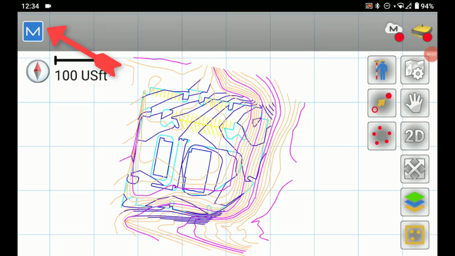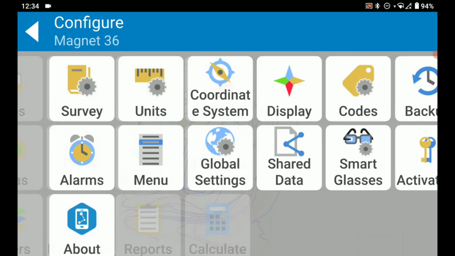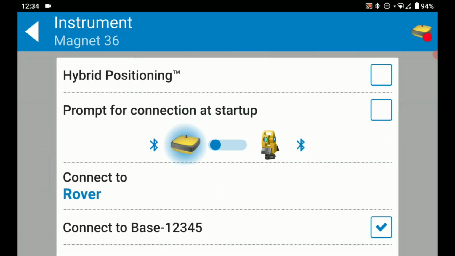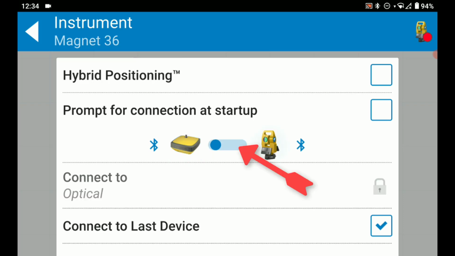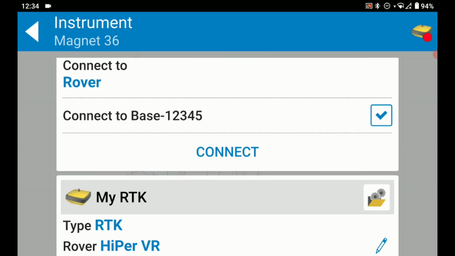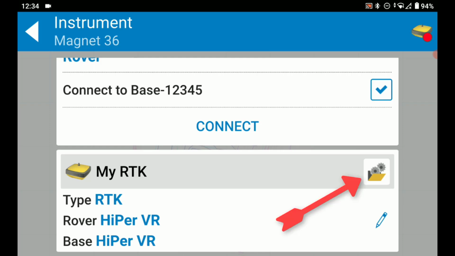So inside here, I'm in landscape mode. It's going to look a little bit different if you're in portrait mode. But we're going to go to the Mighty Magnet and go to Configure, and then we're going to go to the Survey. I wish that would just say Instrument Configuration. Here we can toggle this back and forth whether we're connecting to optical or GPS. We got it on GPS. We're going to come down to the RTK settings.